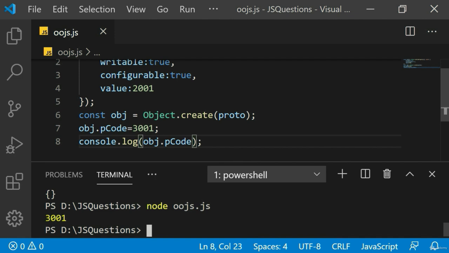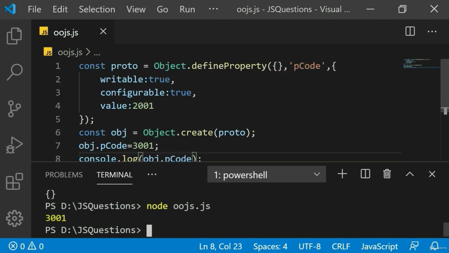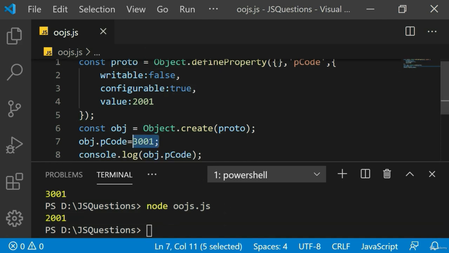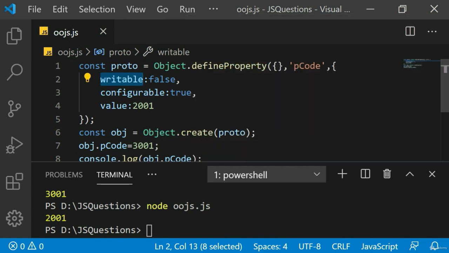The value is changed. Now this writable, if I make it false like this, and then if I run, even though I assigned 3001, it did not change. It remained 2001 because I mentioned to make it read only. So this is how you define the attributes of a property, and you can manipulate the object literal properties.